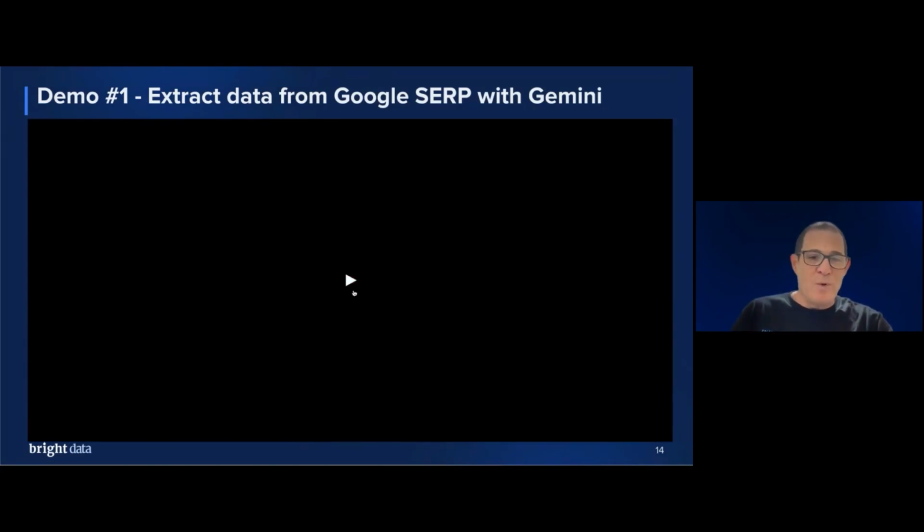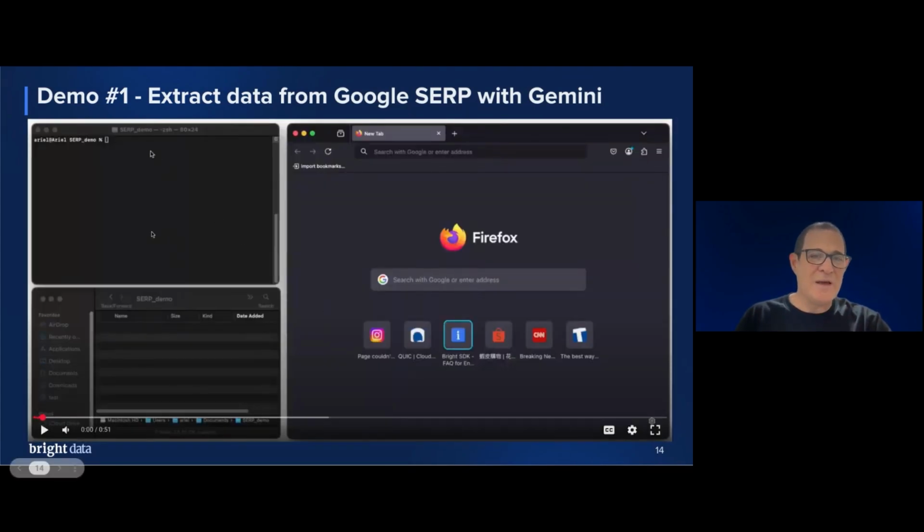I'm going to go one by one here. It can be a bit technical, so I'll go slowly. On the left, we have the terminal window of basically the marketer, sending the query and asking for information. Bottom left, we have the file. It's going to appear here, and when the file arrives, we're going to open it in Firefox on the right.